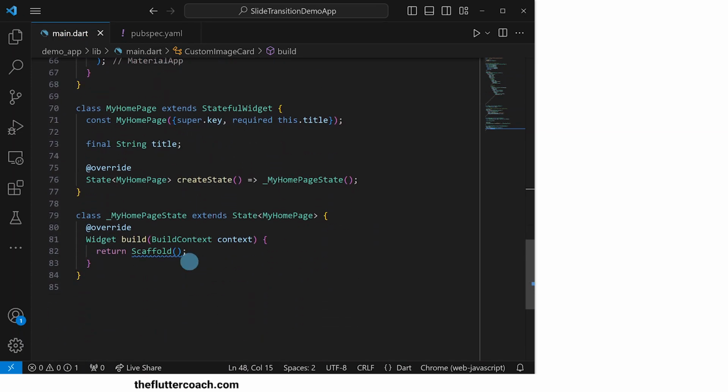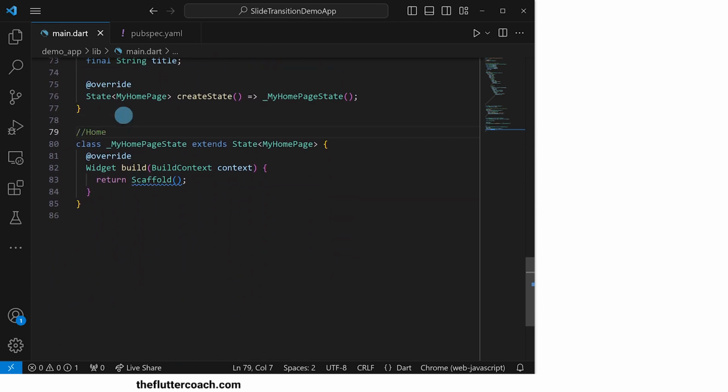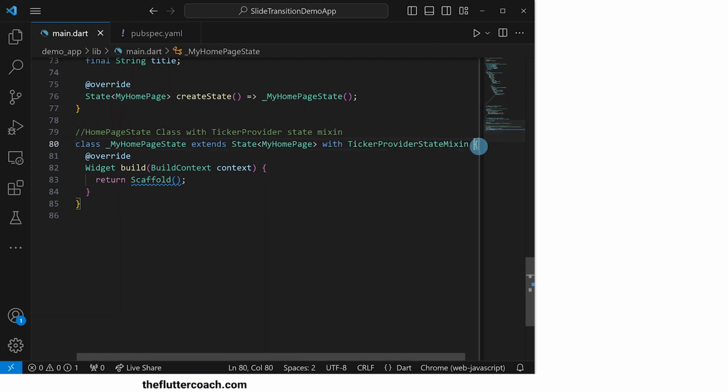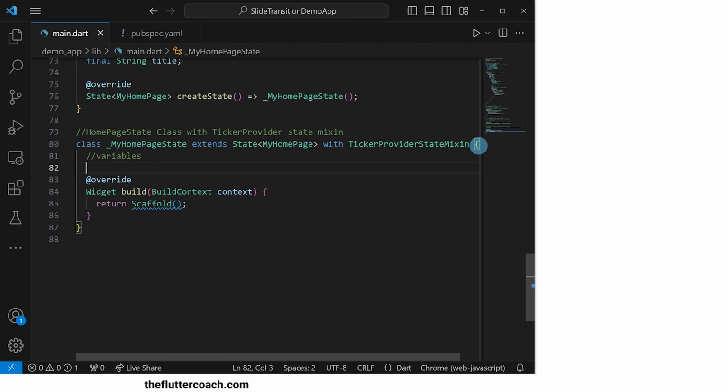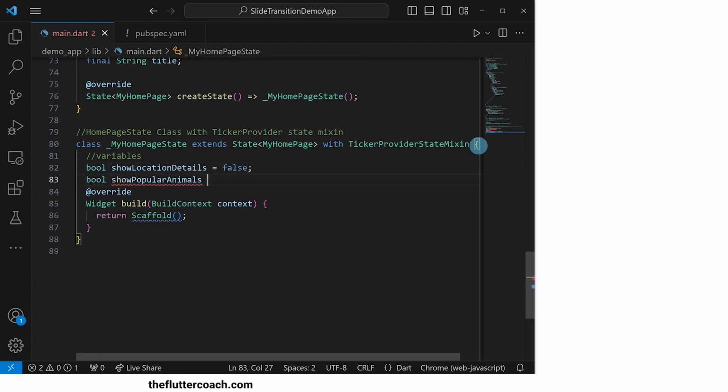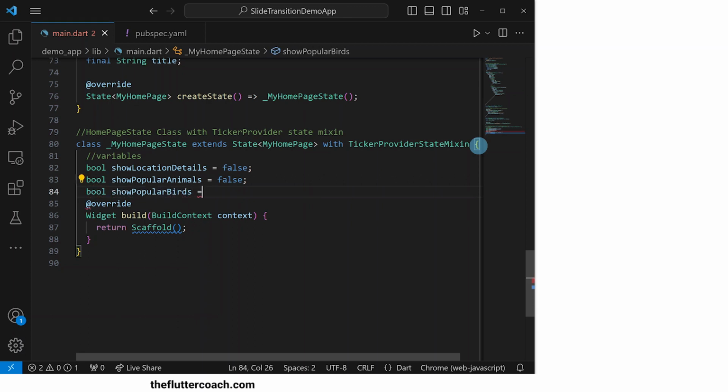Let's now move on to the main layout of the app. We are going to add a ticker provider state mixin to the homepage state class so that our slide transitions can have a time reference. Then we will create our variables, which will be 3 booleans, the first being show location details, then show popular animals, and finally show popular birds, all of which will be false by default.